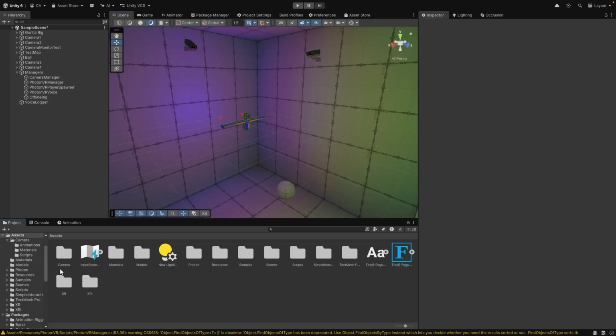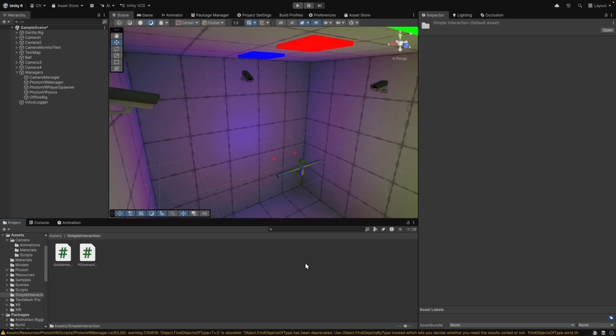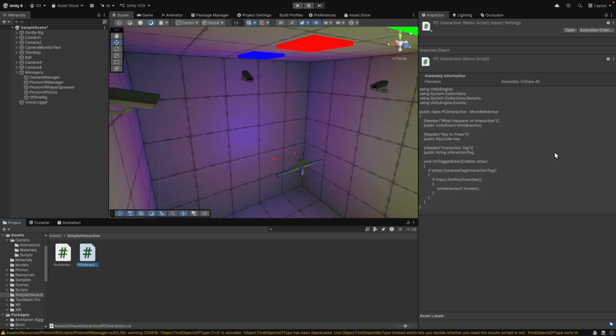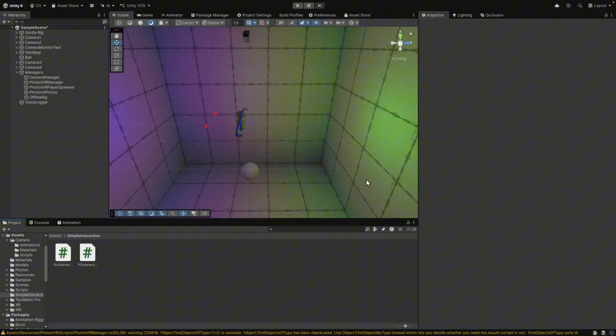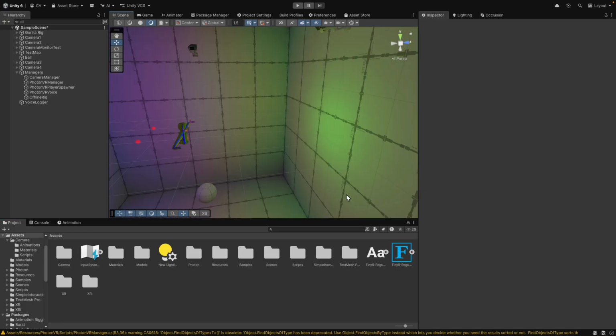First, you're going to need the actual camera Unity package, and once you've installed that, you're going to need to get Simple Interaction. This contains two scripts, one for regular PC interaction and one for Gorilla interaction. These scripts use Unity events to interact, but if you have a different interaction script that does run on Unity events, feel free to use that one. Also, the Simple Interaction package is completely free. Both of the packages will be in the description.